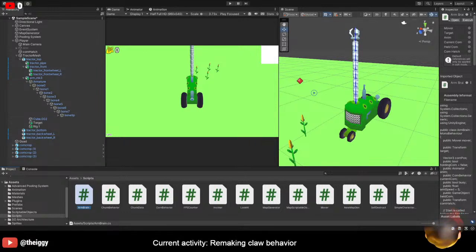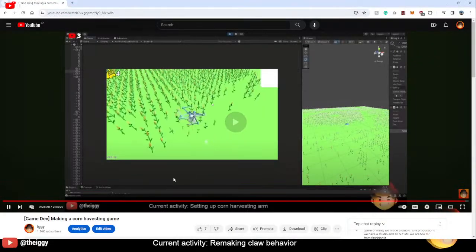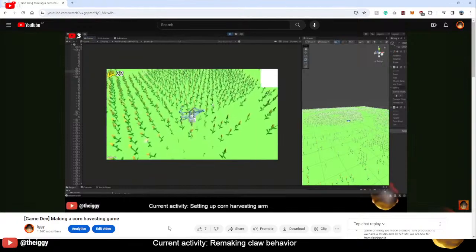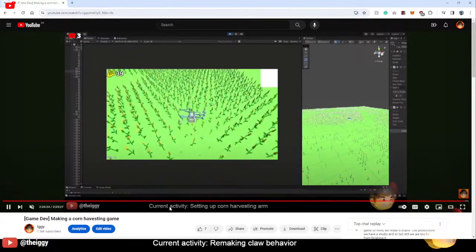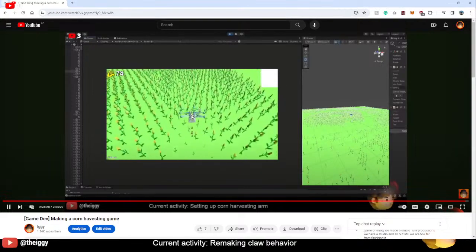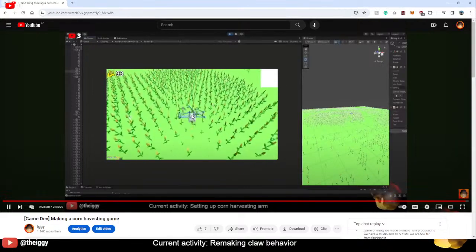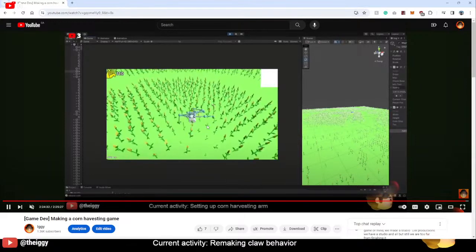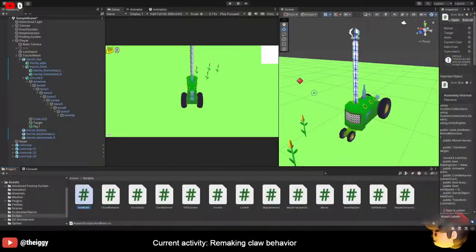Yesterday, as you have seen, wait, was it yesterday? No, 2 days ago, as you have seen, I was making a little corn harvesting game. So basically, like a tractor with smart mechanical arms that collects corn from a field. And today, I wanted to improve things a little bit.